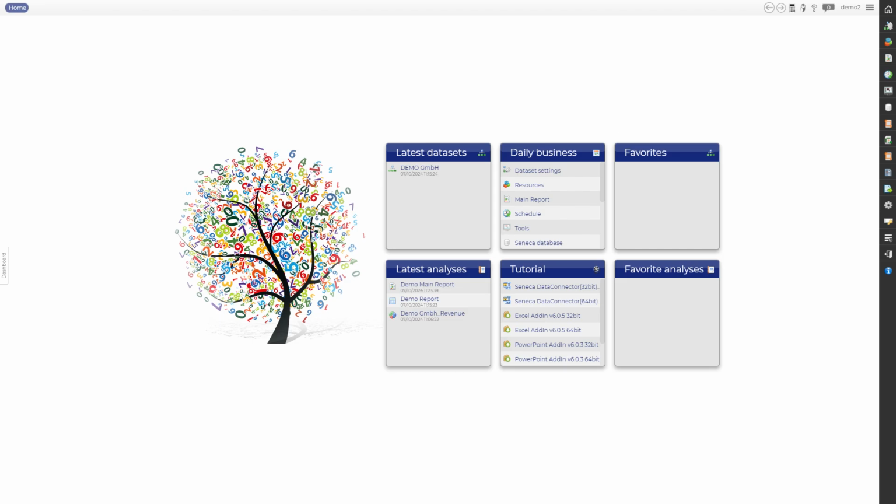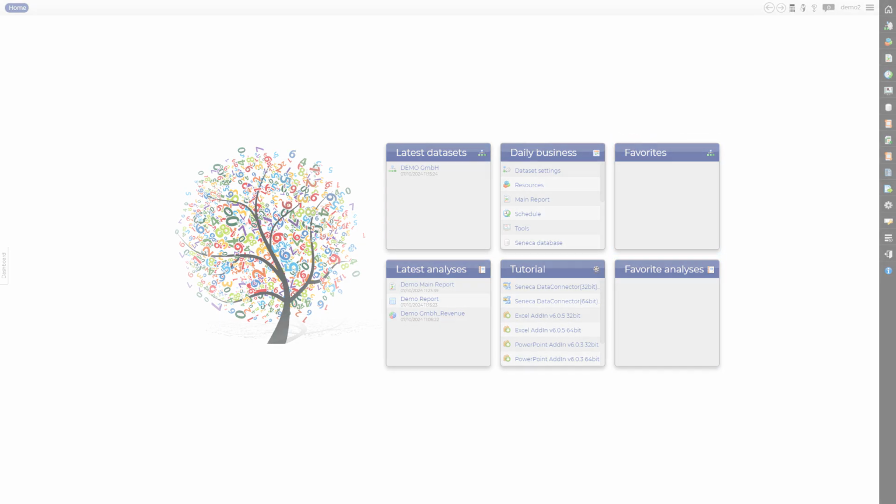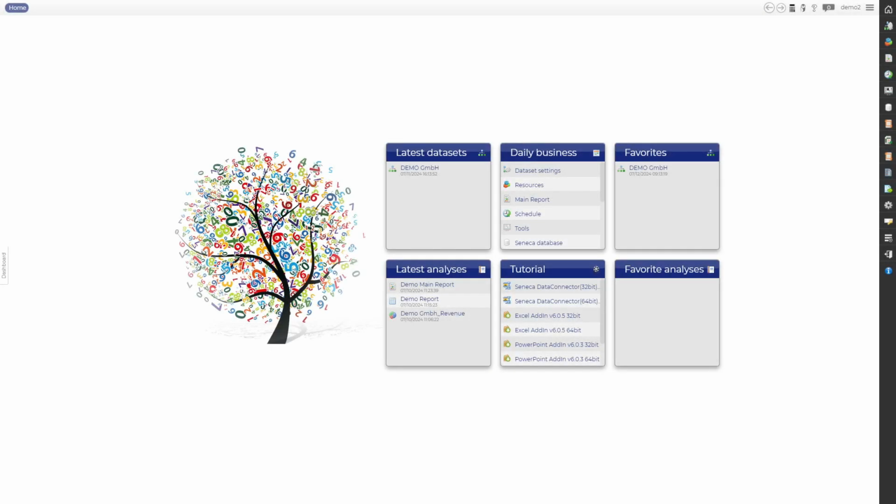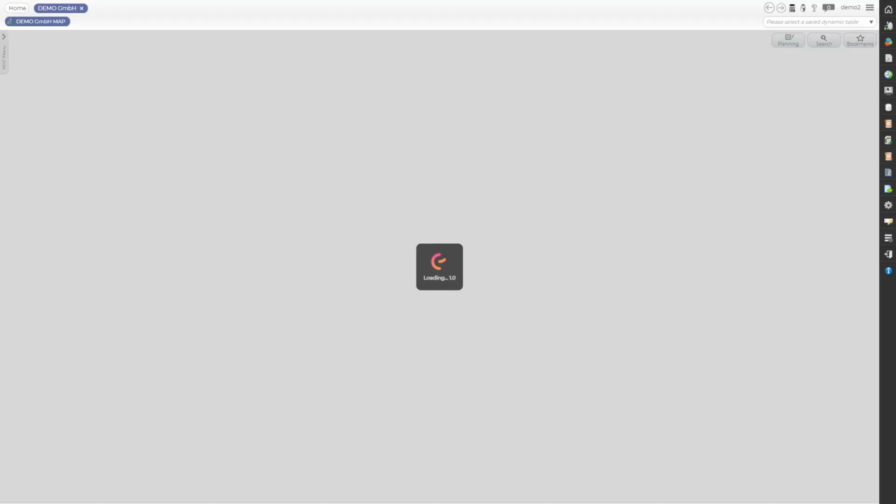In the favorite boxes, we can adjust our earlier saved favorite datasets and analyses. If you need one of them in your meeting, you don't need to search via the menus, but you can easily present it here with one click.